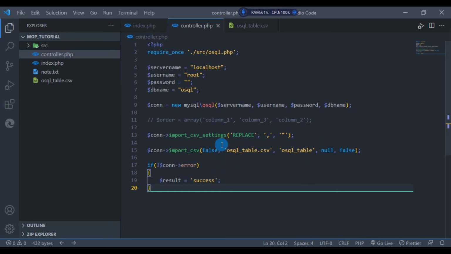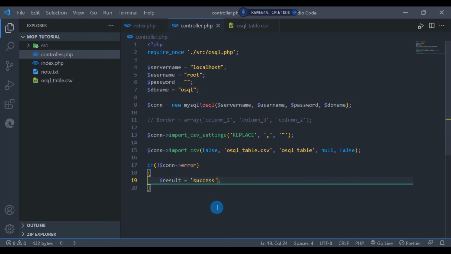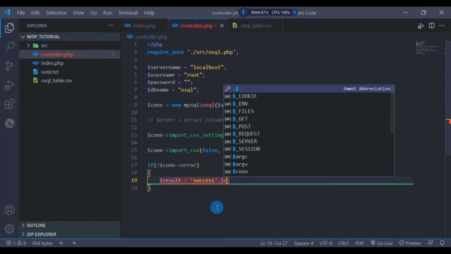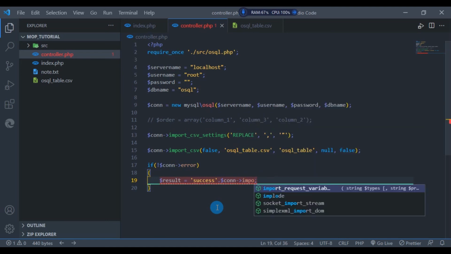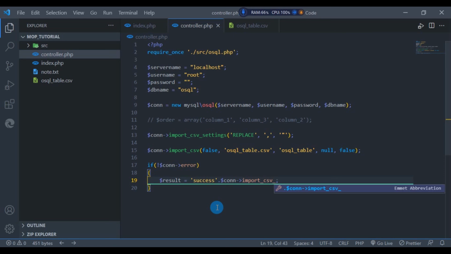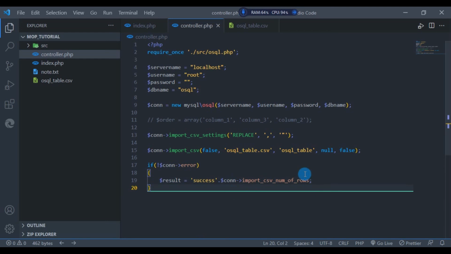Then the last one is to get how many rows are inserted. So I'm going to put it here, capital letter, con, import CSV num of rows. So this will actually get us how many rows are inserted from our CSV.